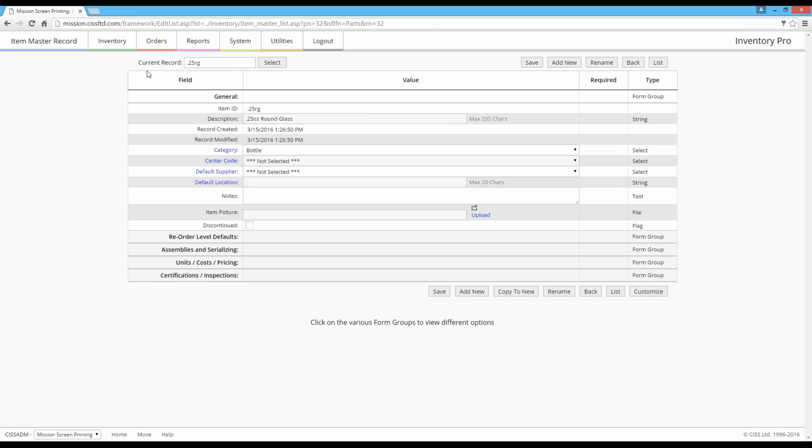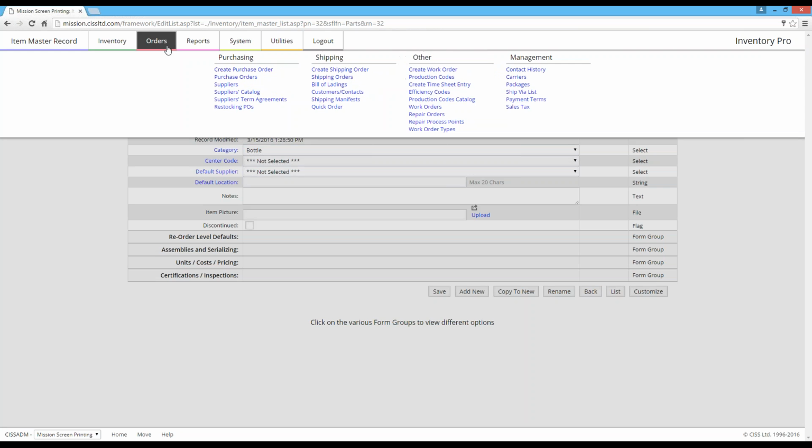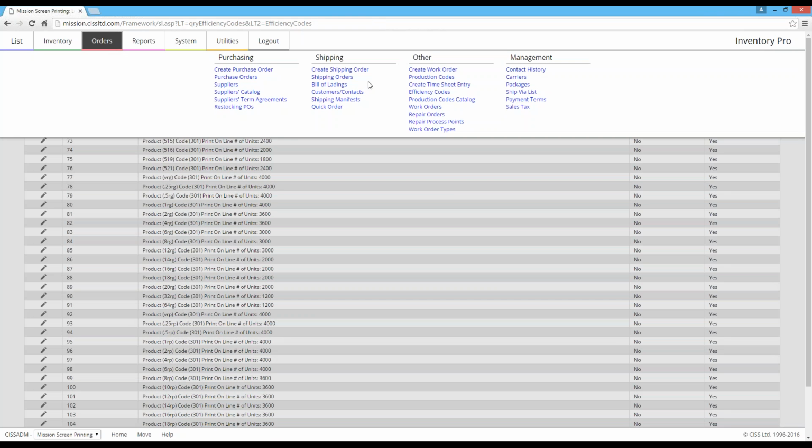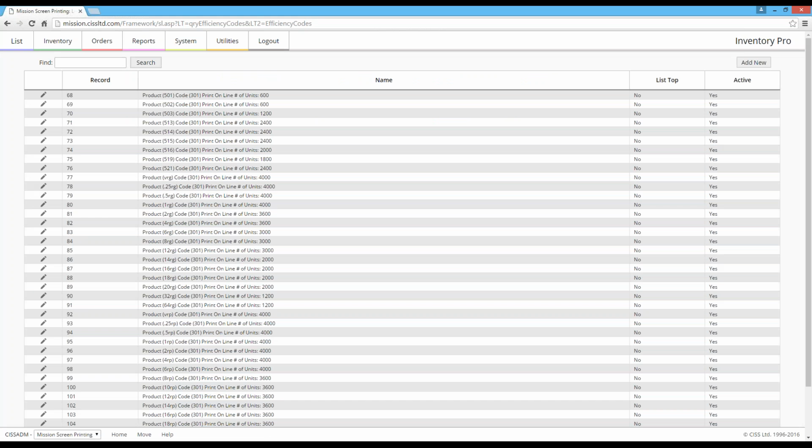All right. Let's take a look at that and figure it out, because we're going to have items that we need to add, and we may have efficiencies that we need to edit and change. So standards, I should say. So okay. So which one was that under? That's under orders, and then other, and then efficiency codes.